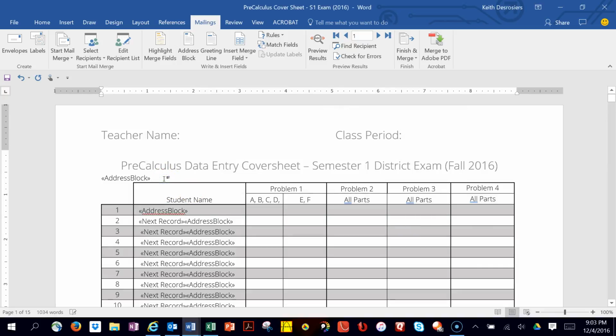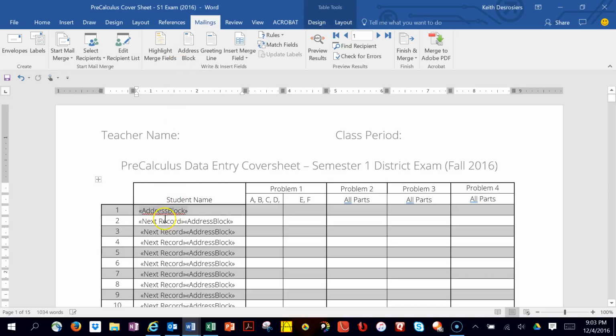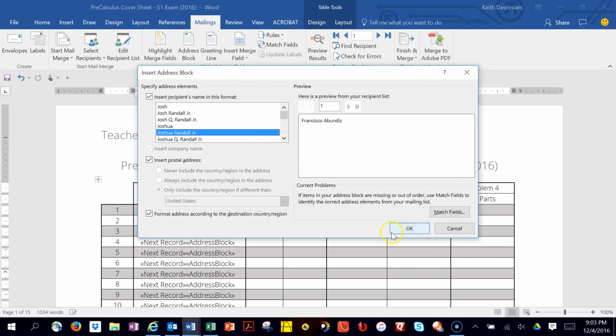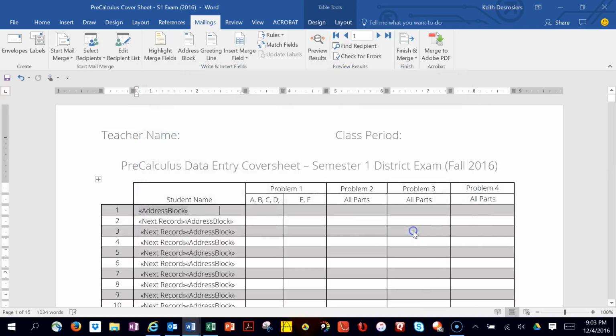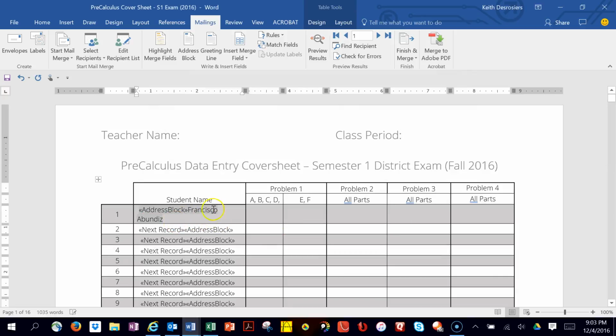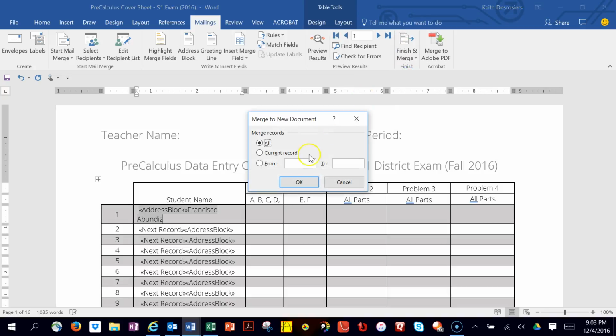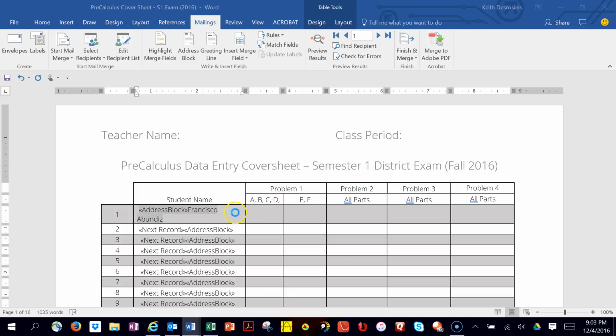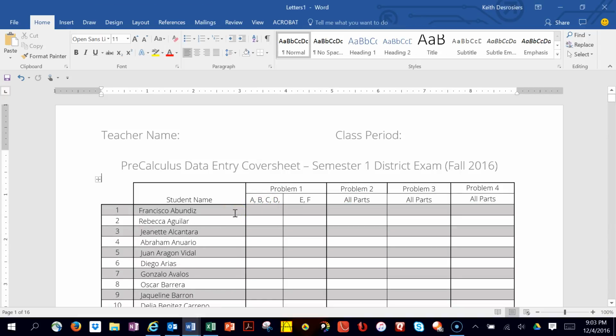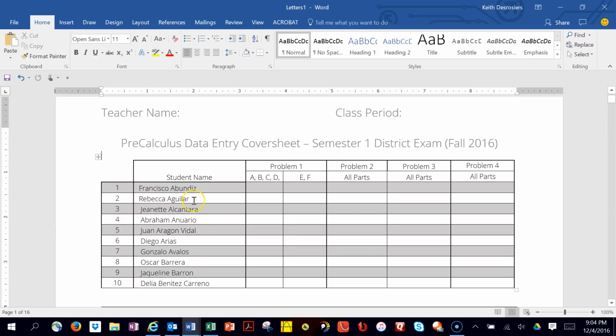That's not where I wanted it to be. Let's get rid of that. Sorry about that. So let me go back into row 1. It was address block. We're going to click OK. There we go. And let's just go up here and click Finish and Merge. And give it a second. And here we go. Now I've got Francisco Abundes, Rebecca Aguilar, Jeanette Alcantara, and so on and so on.